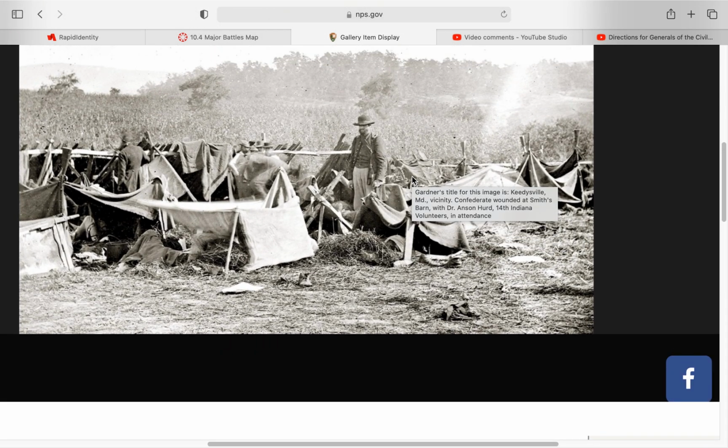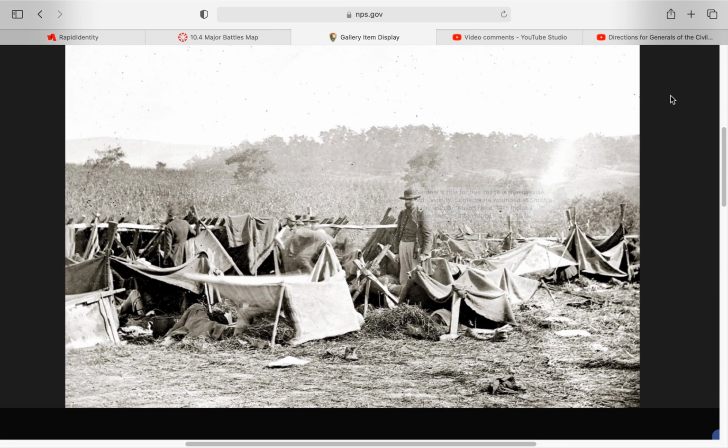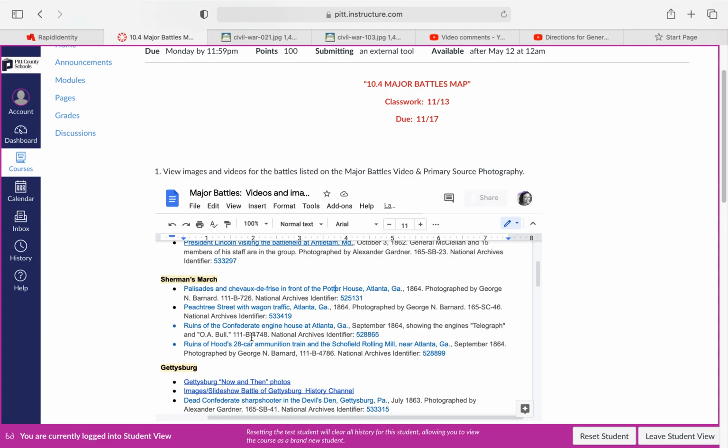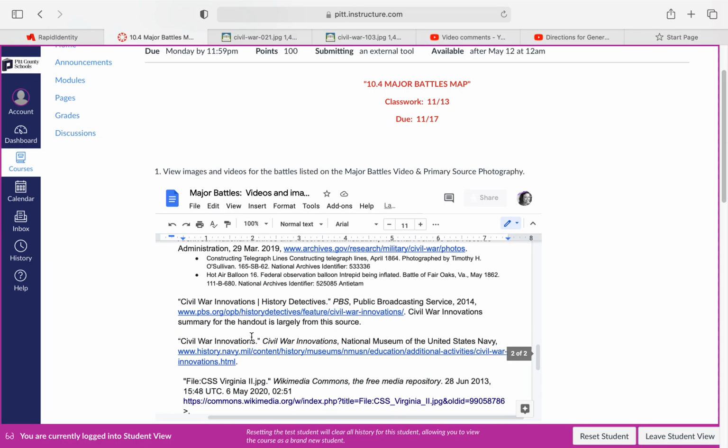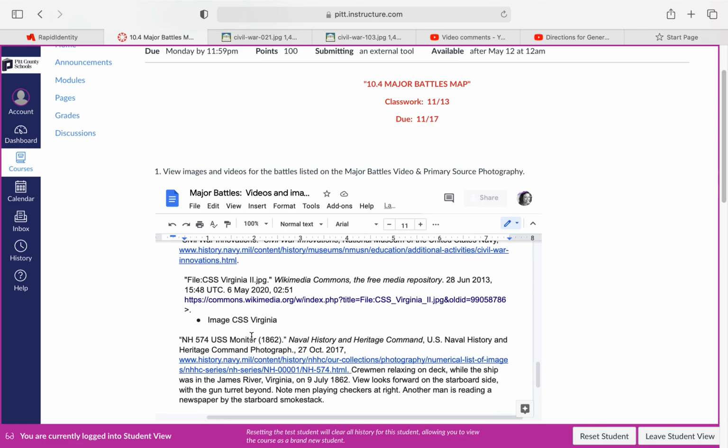None of us really can imagine this being the extent of a hospital, and that these tarps have people underneath them that are injured from the Battle of Antietam. All right, so what you do is you go through these. This works cited is for me, so I know where I found these pictures.